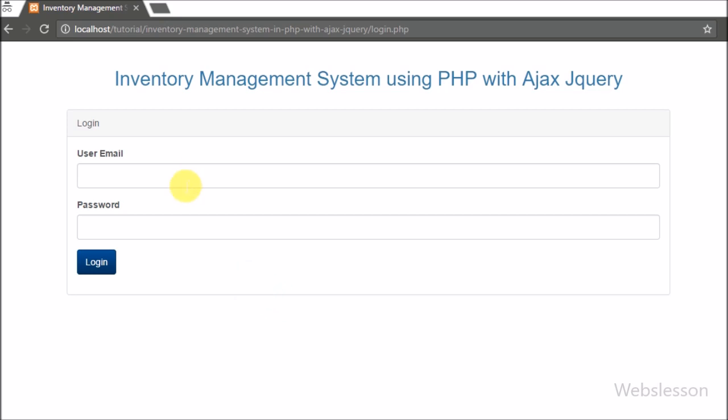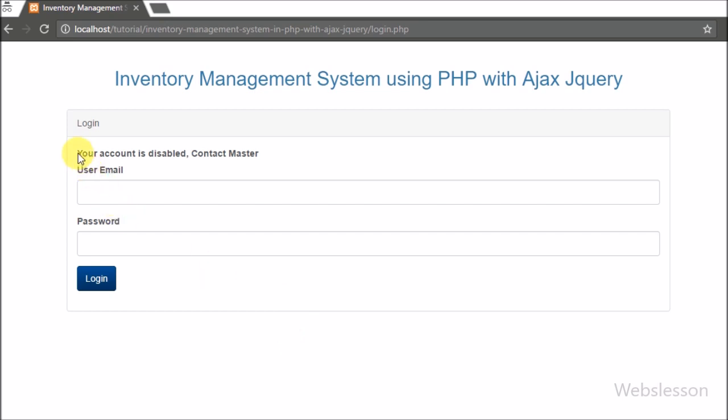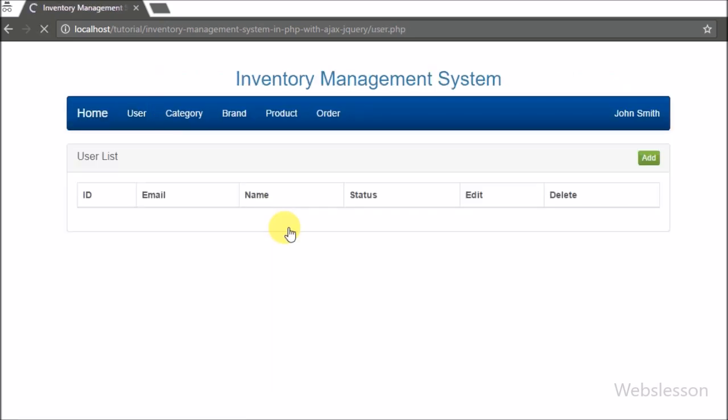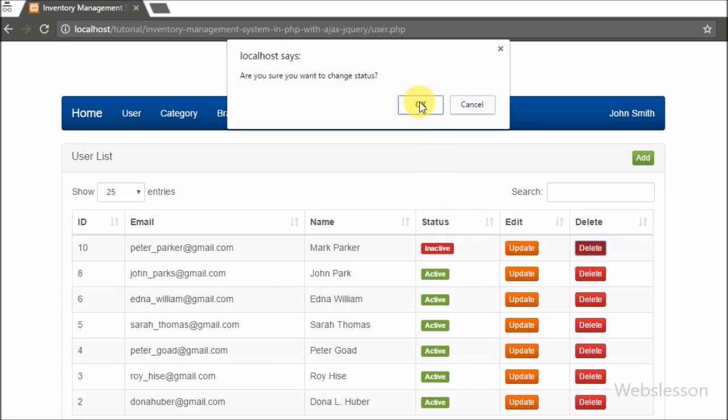Now this user cannot log in to the system. So we have logged out from this system and tried to log in with the inactive user details. Here we have written peterparker@gmail.com and in the password we have entered the password and clicked on the login button. After clicking on the login button we have received the message your account is inactive. So we have again logged in with master user data. After logging in with master data and going to the user page, here we have again clicked on the delete button, and after clicking on the delete button that user status has been changed from inactive to active.